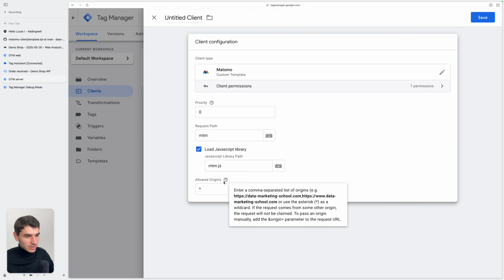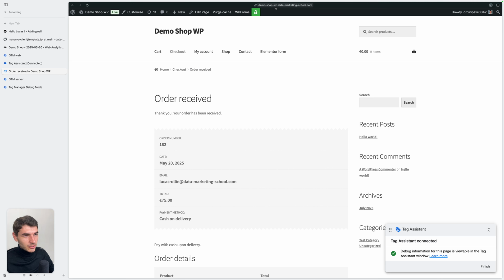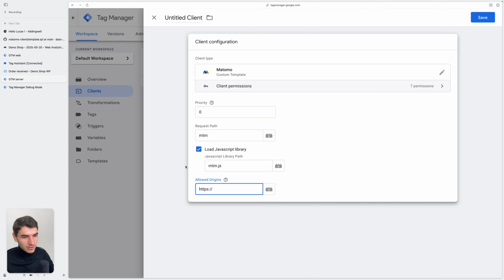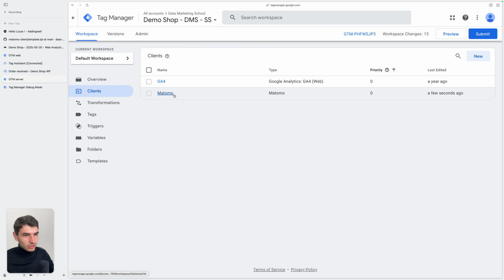Allow the origins, so you can specify the website that is going to send the data, so that not every website can send data to your server and load, for example, the mtm.js library using your server. So here my website is demoshop-wp.datamarketingschool.com. So I'm going to enter this here, click save and name this Matomo. Then let's try this first.